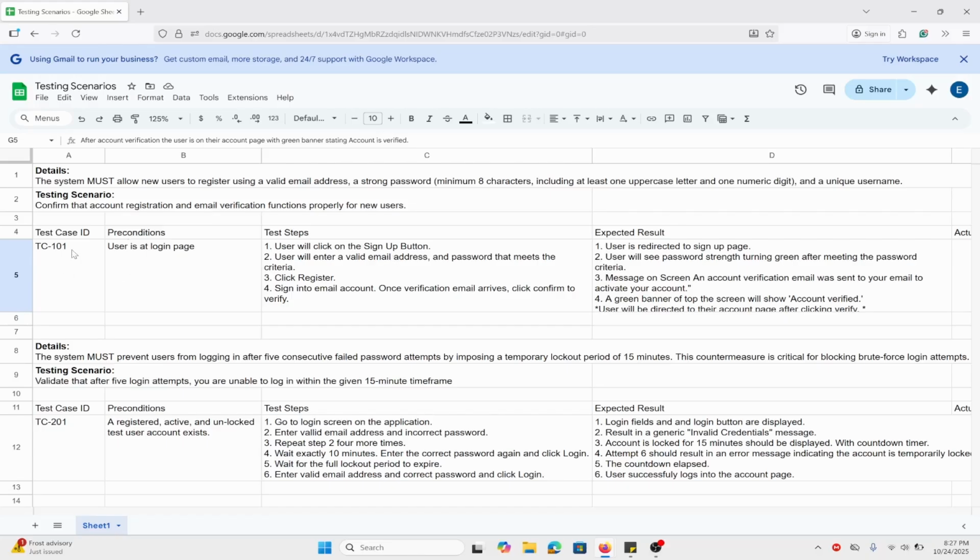Now every organization will have their test cases formatted differently. I decided to just take this route and show you what's defined here. So we have our test case ID, the preconditions are here. User is at login page. Here are the test steps, right? User will click on the sign up button. Okay, that's step 1. Here comes the expected result. User is redirected to sign up page.